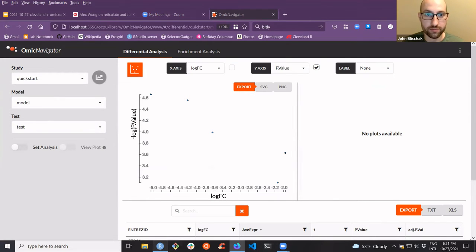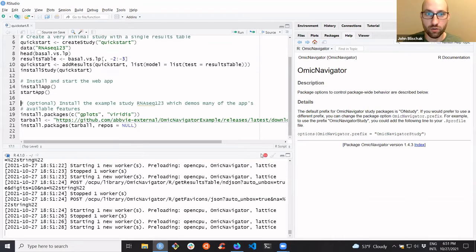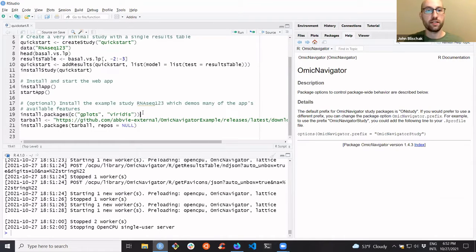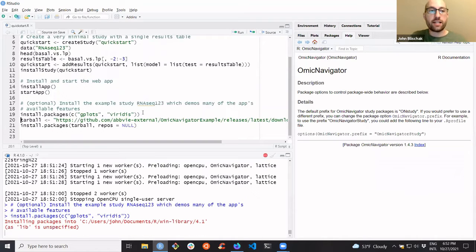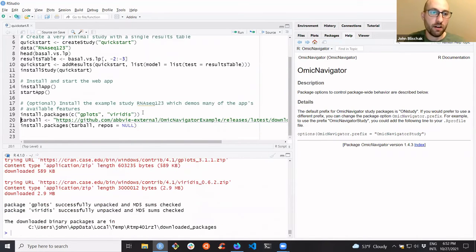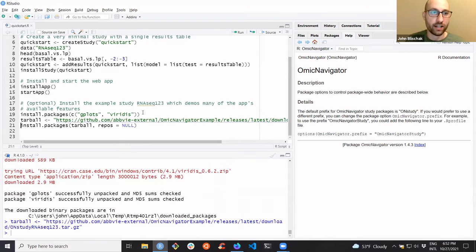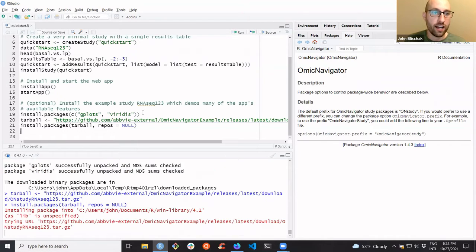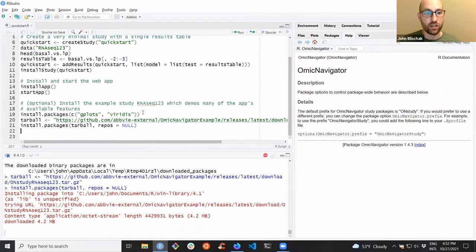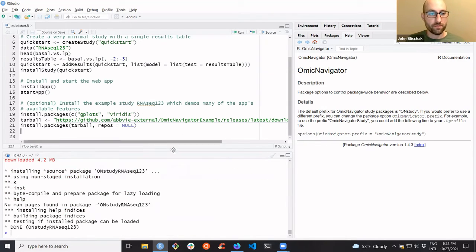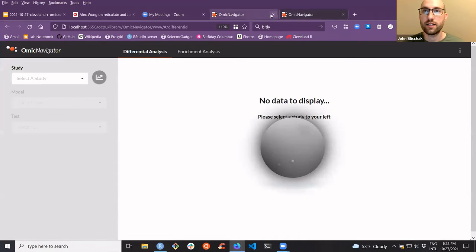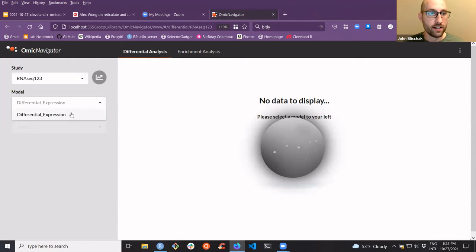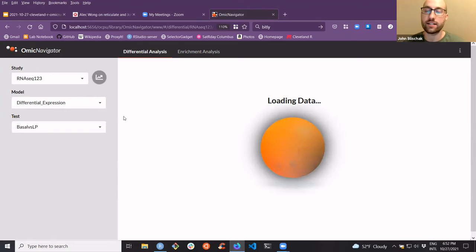So I have an example one. There's a link to it at the end of the presentation. But it has all the different available features you can add to your package. So I have the tarball URL and I'm just installing it as a normal study package. Okay, so then I start the app. It's going to open up. So now I can see this new one. It also has one model, but has multiple tests.